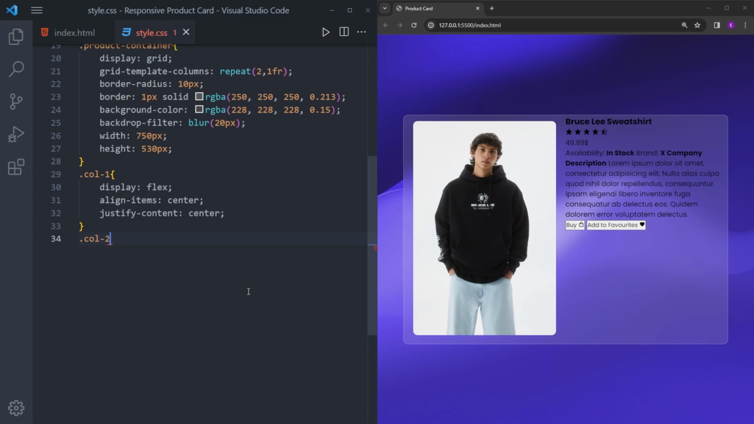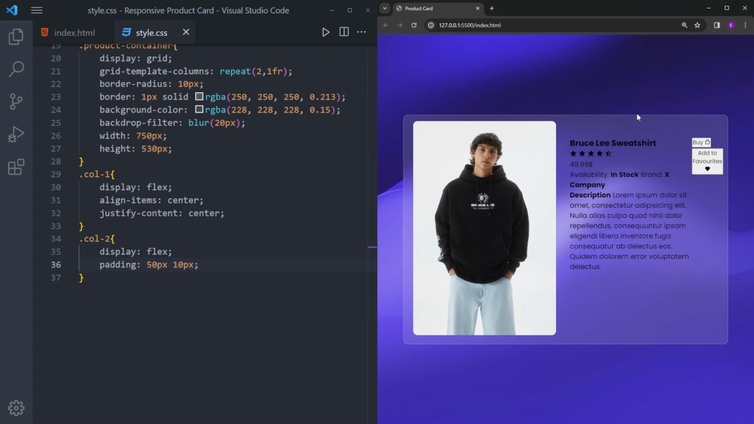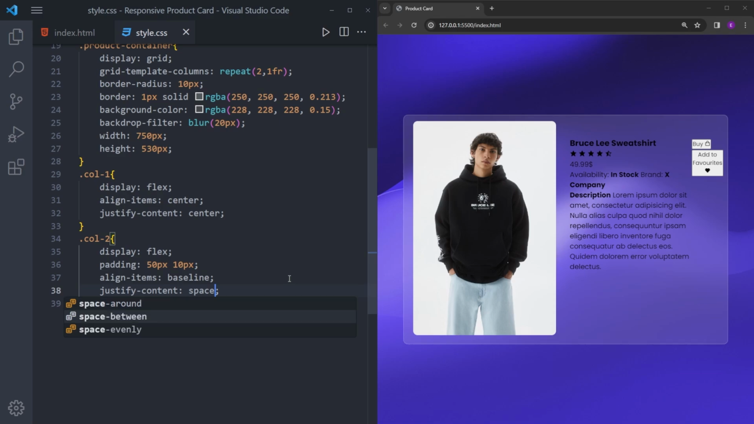And the other column is gonna be a flexbox too. I'm gonna give it a little padding, 50 and 10. So we have 50 pixels of space at the top and the bottom, and 10 pixels of space on the left and on the right. And we're gonna say align items baseline. And baseline is basically this line on the very left.